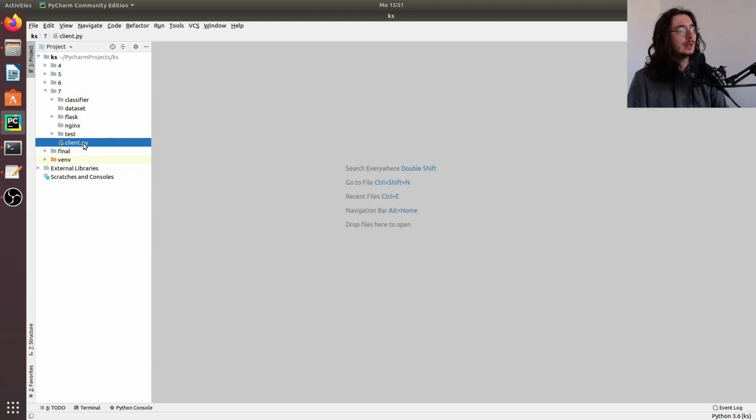Now this client.py is going to remain at root level because we really don't need to package that into the two Docker containers. We're going to be running client.py on our local machine and then hit the server, or the Docker network in this case.